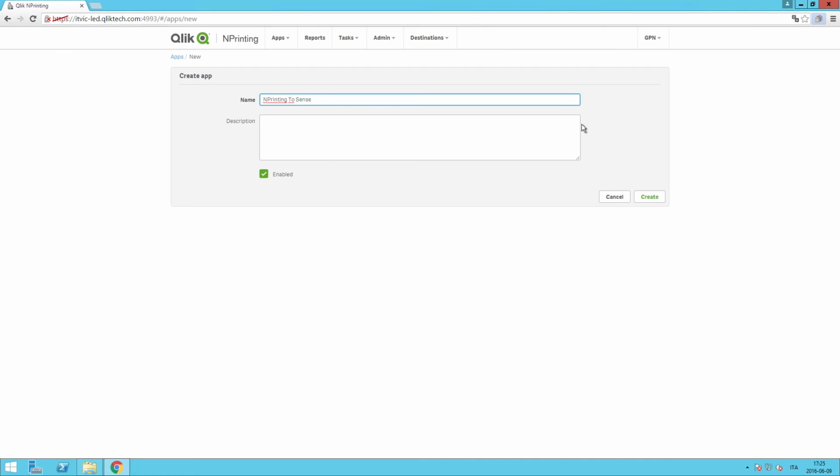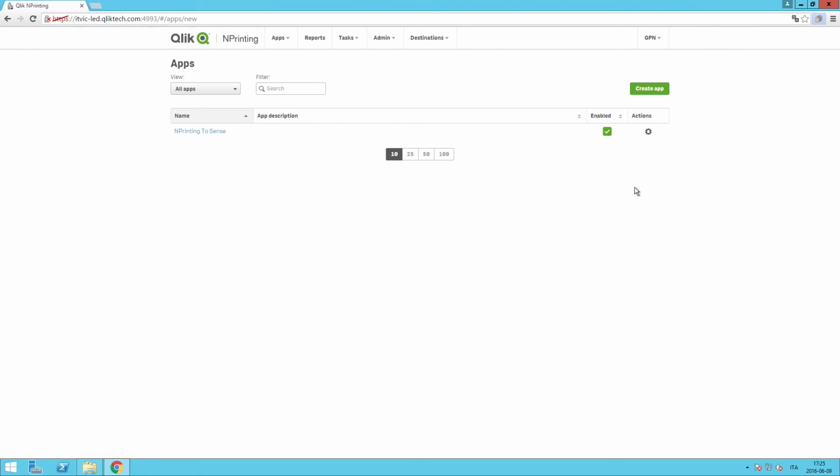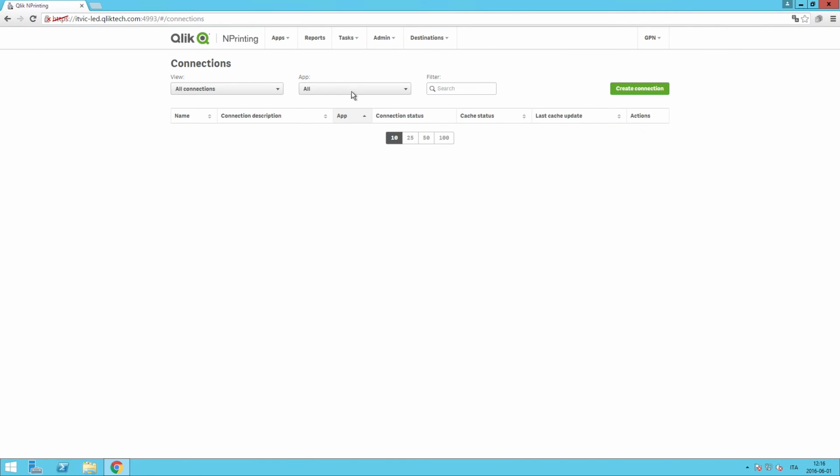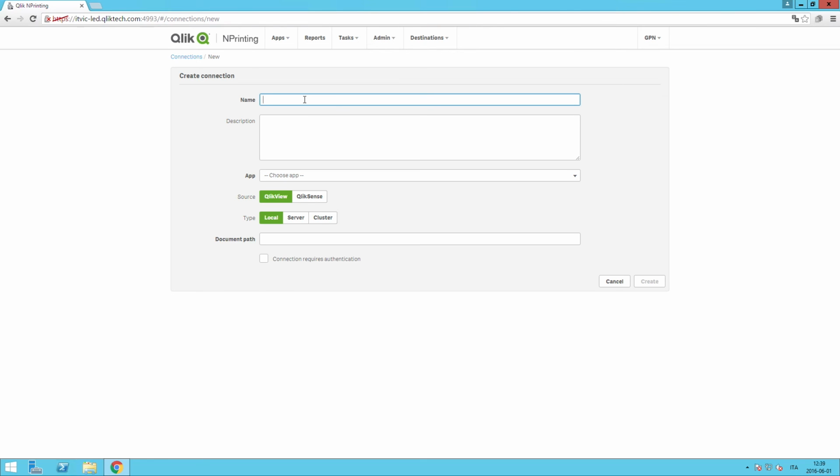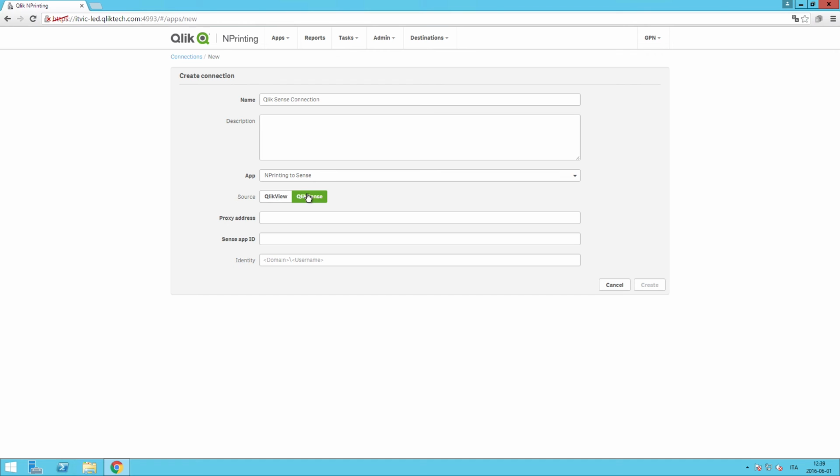To connect to a Qlik Sense app, you must first create a source connection in Qlik NPrinting. A connection defines the origin of the data for reports, filters, and tasks. Enter a name for the connection. From the drop-down list, select the app you've just created. Now, enter the proxy address and the Sense app ID.